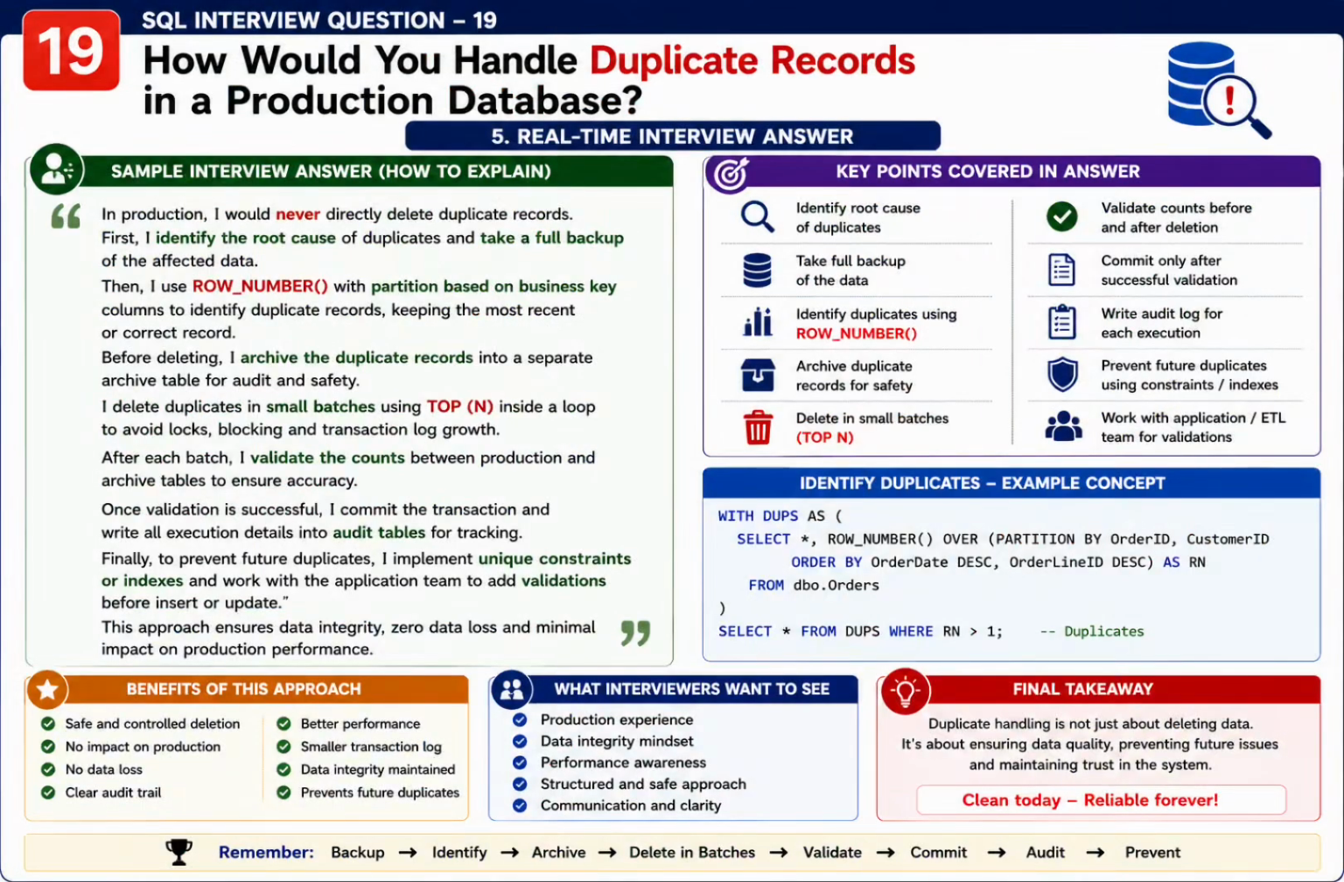Okay, in the real time scenario, now let's answer this exactly as we would in an interview. If the interviewer asks, how would you handle duplicate records in a production database? Then how do we have to tell? In production, I would never directly delete duplicate records. First I identify the root cause and take a backup of the affected data. Then I use the ROW_NUMBER function to identify duplicate records based on the business key while retaining the correct record. Before deletion, I archive the duplicate data into a separate table.